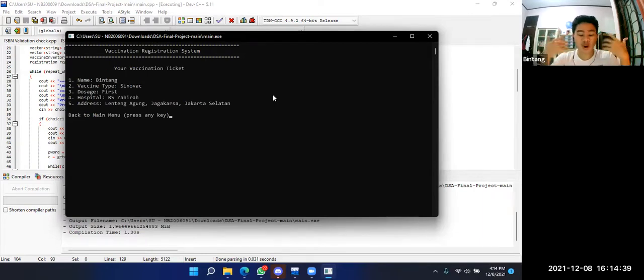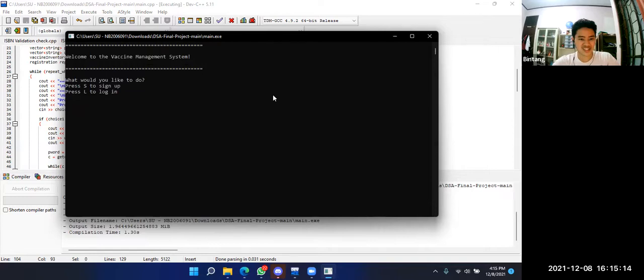And when you are already registered, the system automatically shows you the ticket for your vaccination. You no longer have to register for vaccination because you already did when you signed up in our system. So it registers the data in the database, and it stays there until it is removed when they get vaccinated. And I think that is all for the demonstration.